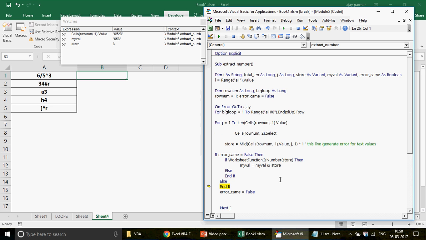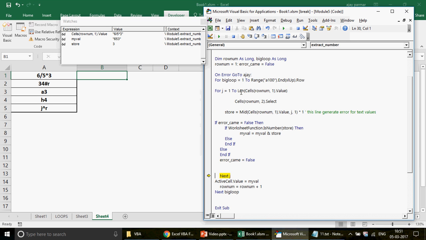Now the loop ran, and because 3 is your last number, now what will happen, it will go to the next j, right? Now in the next j, I don't think it will run again, because j is already stopped. j was supposed to run 5 times and it ran 5 times, so it will go now to the active cell. It prints that value 653, and now before it starts working on 34 hash r, you have to increment the row number by 1. That is what I wanted to tell you. Actually, the row number is going to be 2.